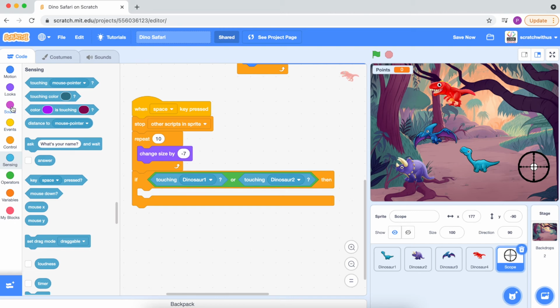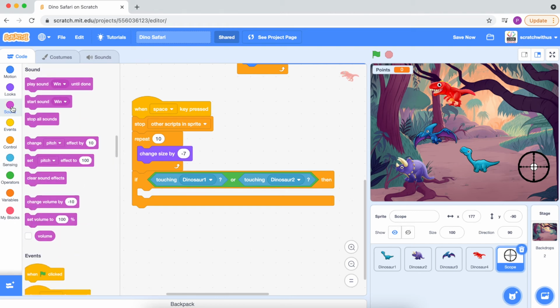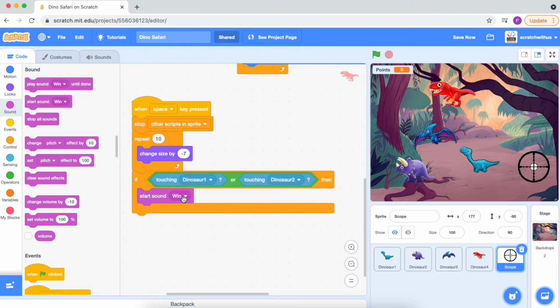The next part is to add a sound. So we're going to go to sound and get the coding block that says start sound. Instead of win, however, we're going to change it to grunt.